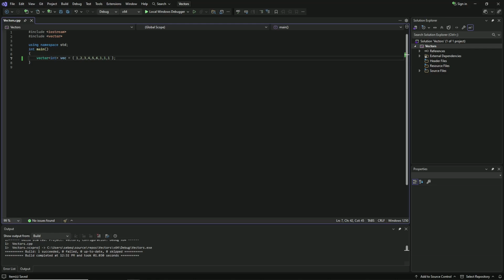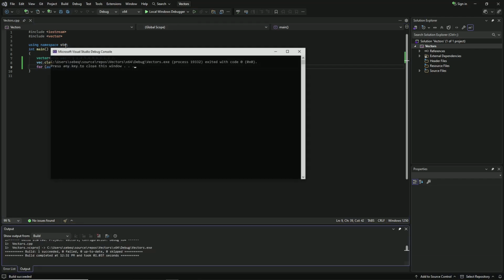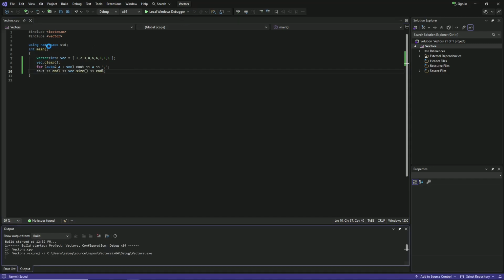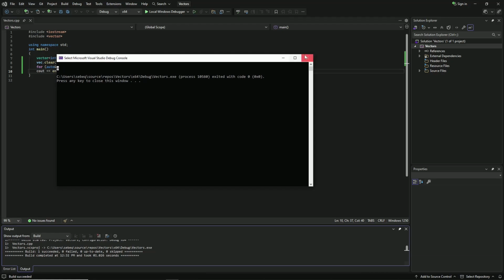Deleting elements. To clear every element in our vector, we have to use the clear method. This will change the size to 0, and we will not have any elements left in our vector. So here, as we can see, nothing. If I print the size, we will also get nothing. I mean 0.